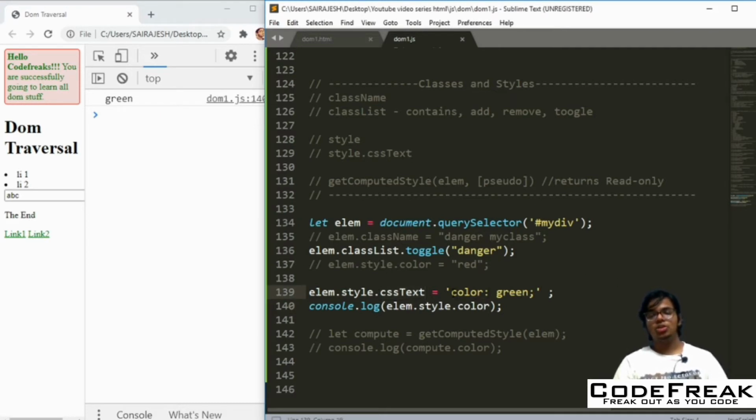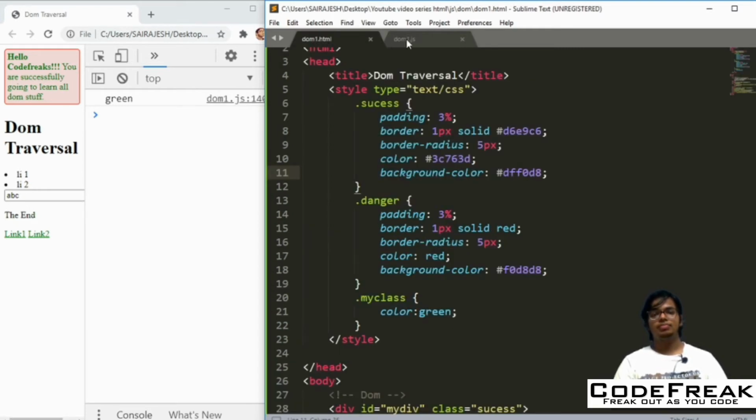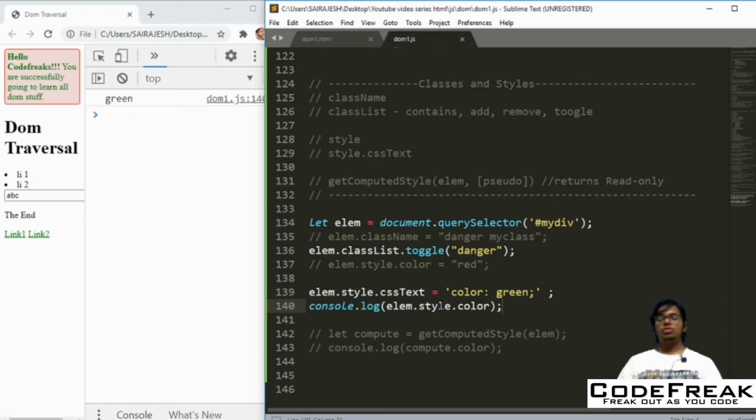So you're basically changing whatever is the CSS text property here for the element. All right. There's one more thing about getComputedStyle, that it's a read-only property. You can't assign to it, it'll give you an error. Just remember that.